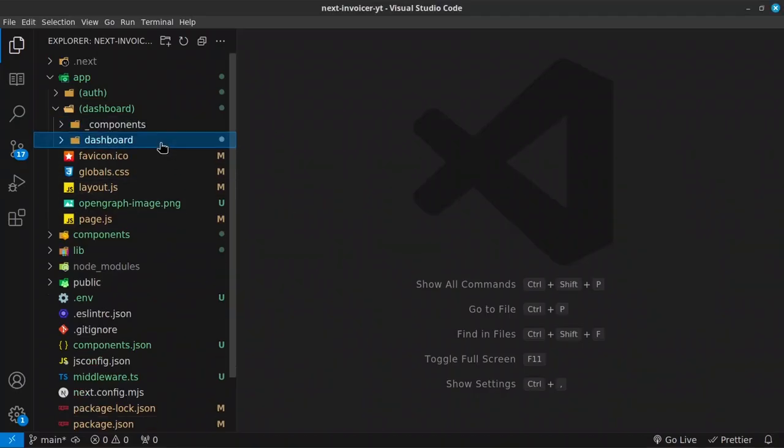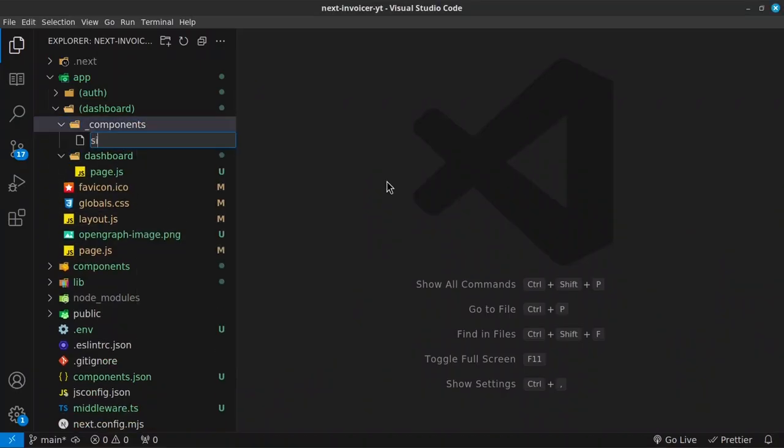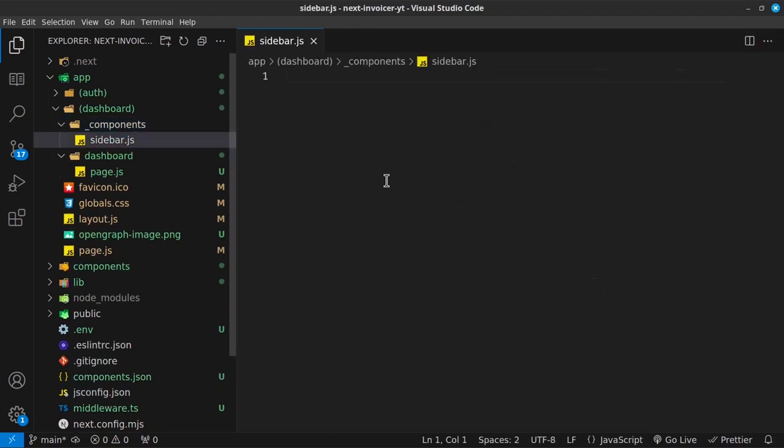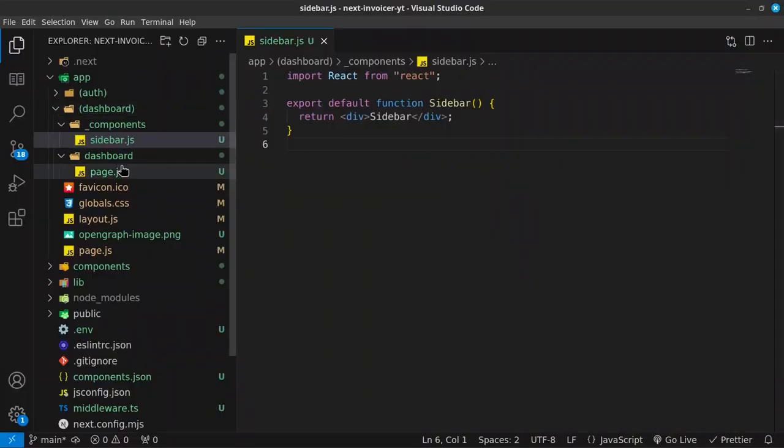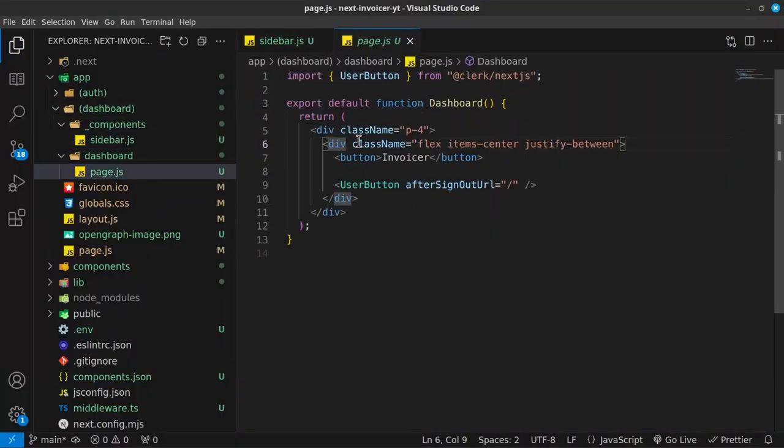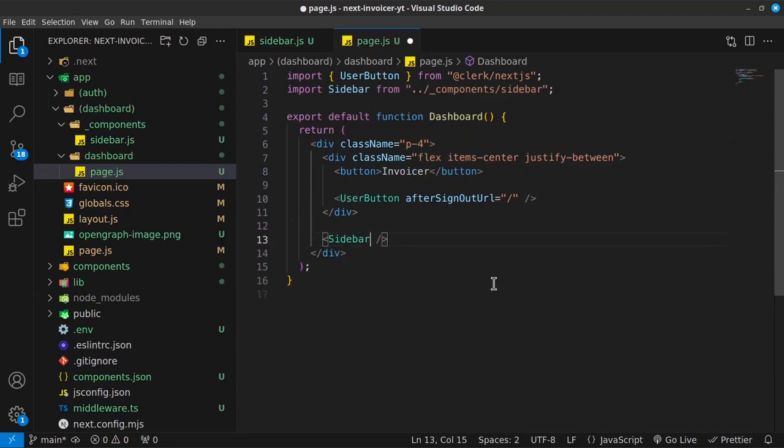So go to dashboard. Now, what we're going to do is inside the components, we're going to create a new file called sidebar.js. And then inside here, I'm going to say RFC, which is coming from an extension called ES7 plus React Redux. You can go ahead and install that. And I'm going to change this text to say Sidebar with a capital, and then save it. And then now look at this. I want to go ahead and render it, of course. So let's go below this div. Let's render our sidebar, which should be coming from ./_components/sidebar. And then save it, and now our sidebar should show up right there.